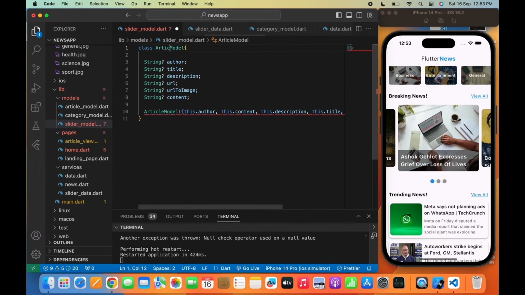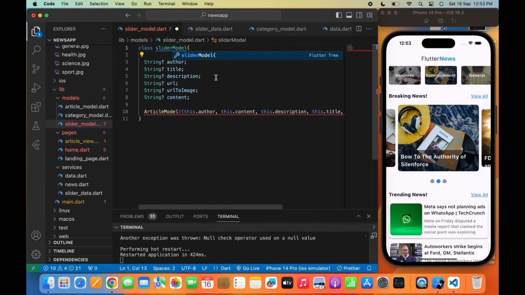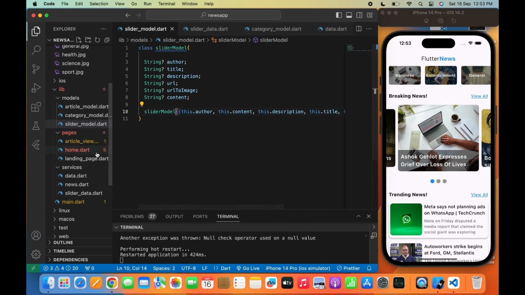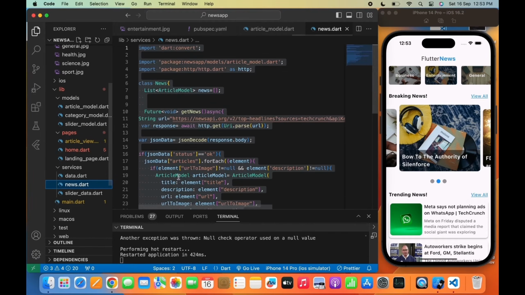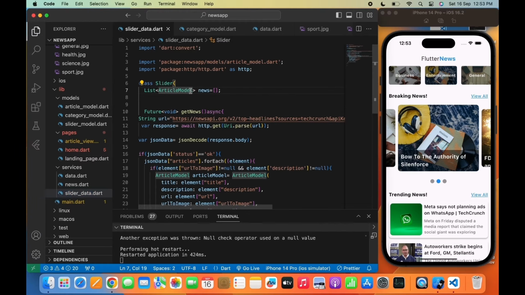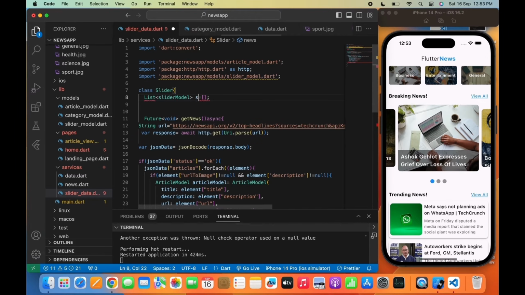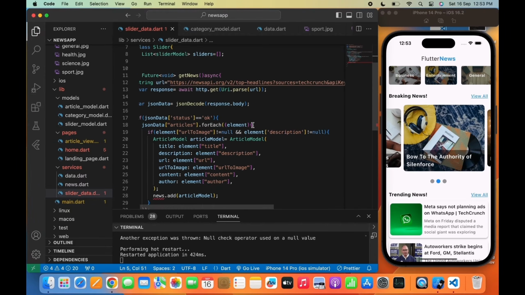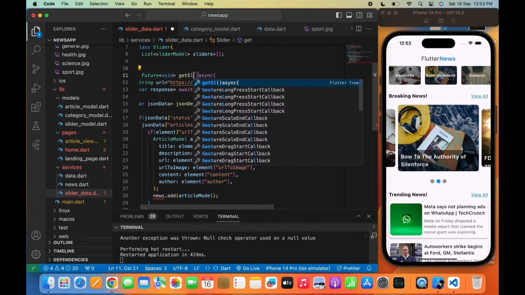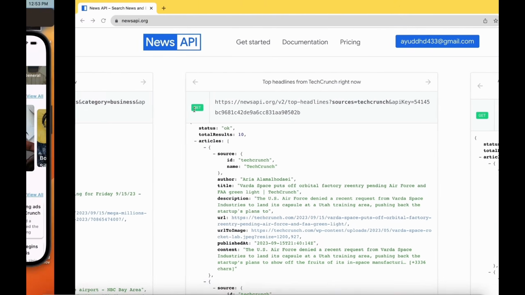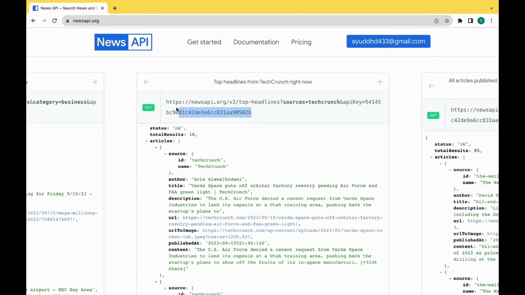So I will move to the article_model.dart file and copy the same class from here and paste it inside the slider_model.dart file. We'll name the class slider model. Now I will rename the class name here and all things will remain the same because we need the same data that we wrote for the trending news section. So I will change the list name to sliders here. We'll rename the get slider function here.